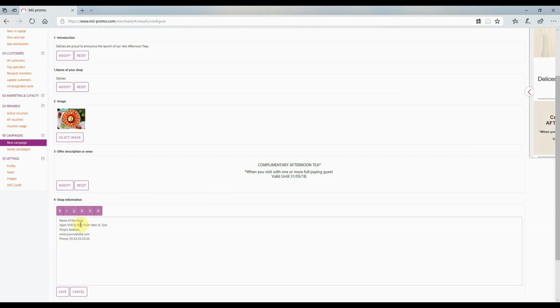Modify, there we go. So that's Delisa's. We're open from Monday to Saturday, and we're open till 7:30. So let's change that as well. There we go, 7:30. Let's pop in the address.